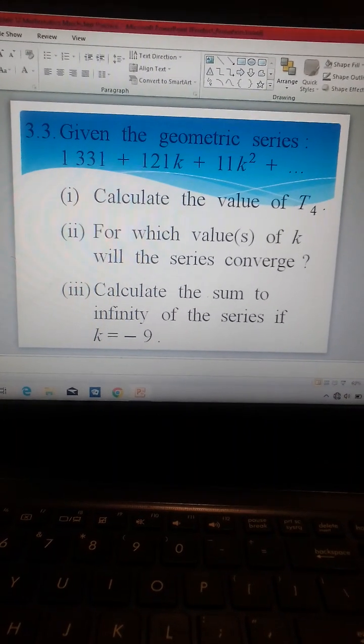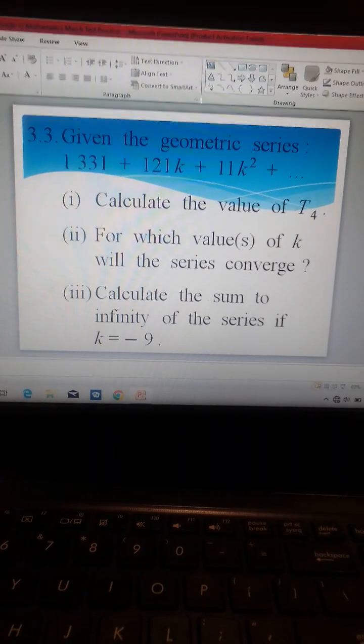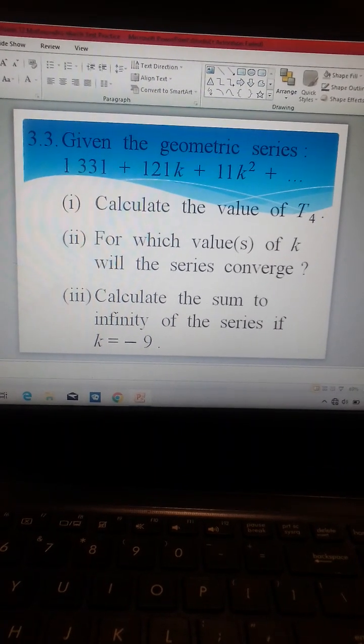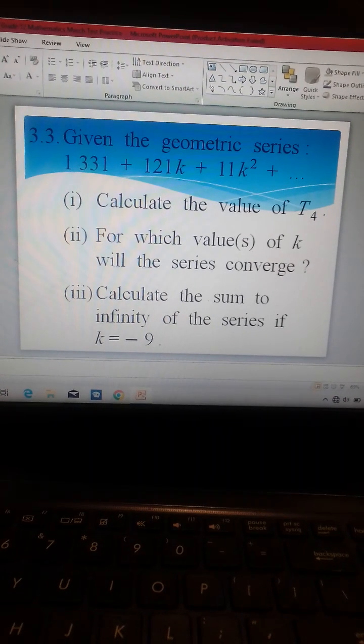So forgive me, 3.3 Roman numeral number 3, it was supposed to be K, not X. Forgive me, I just noticed the mistake now.